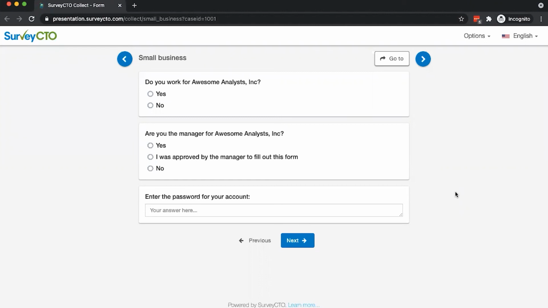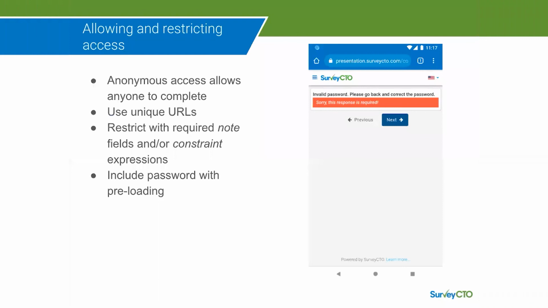You can also check out our guide to unique links in our support center to learn more about how this works. As we mentioned before, when you turn on anonymous access, anyone with the URL to the form can access it. While this is usually enough to make sure only the intended recipients complete the form, sometimes you want to add some extra security measures, but without giving the respondent SurveyCTO credentials. There are a few ways to set this up.